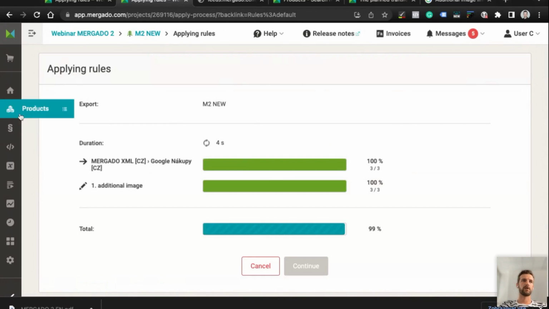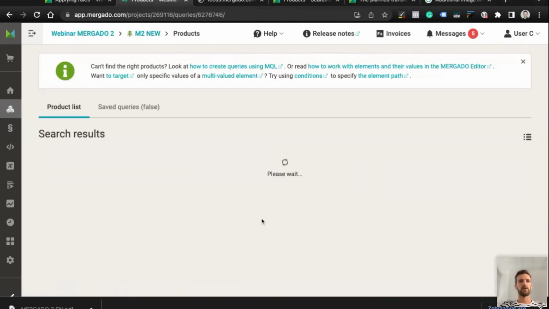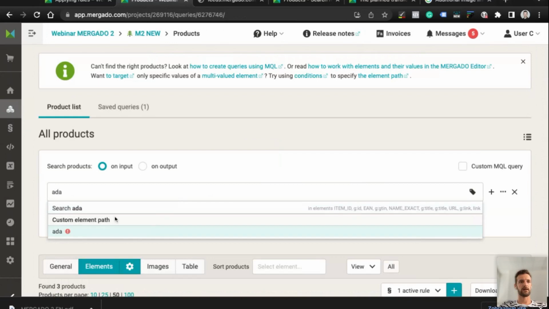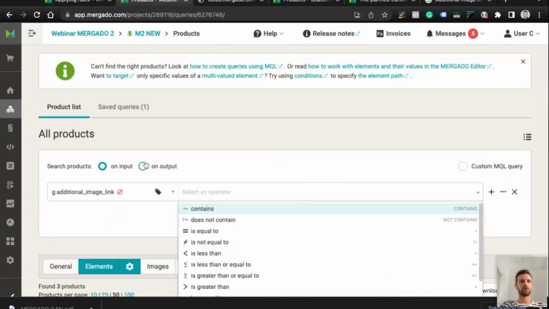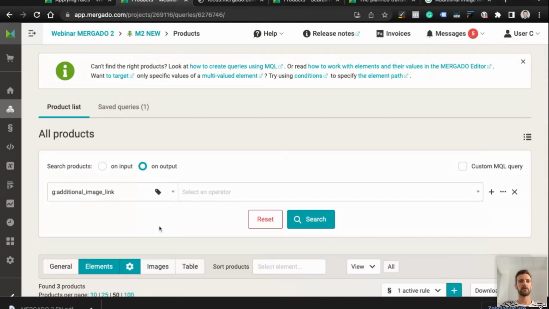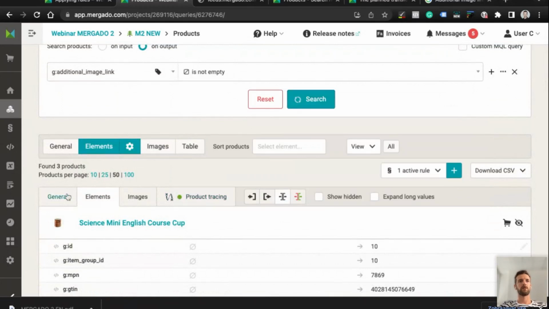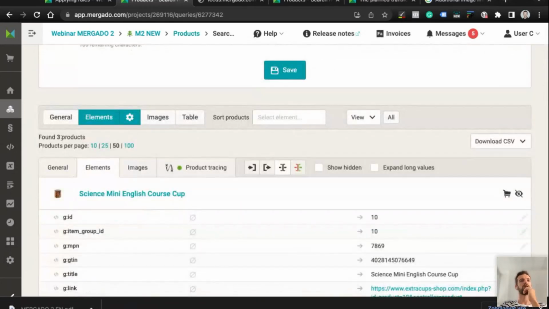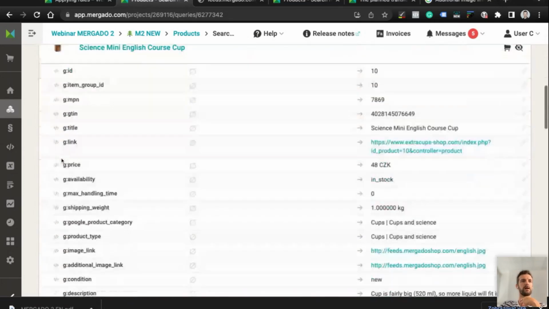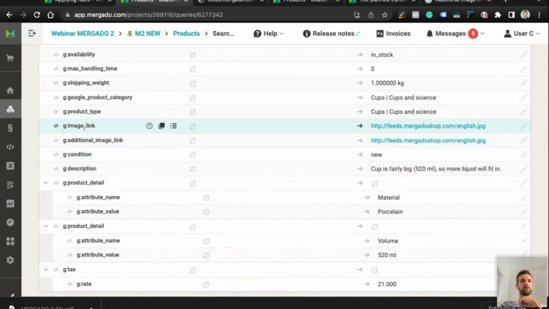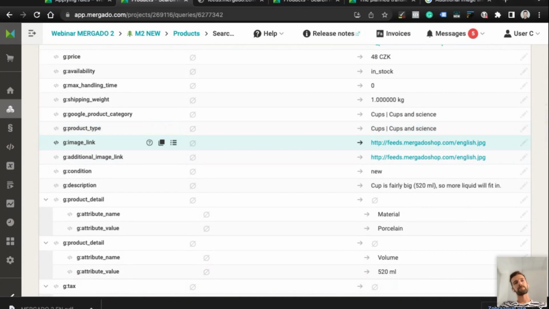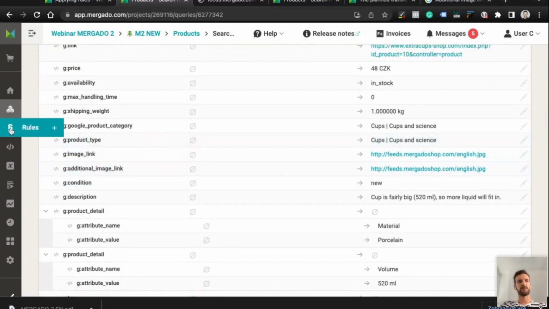Then the same condition that I just did, additional image link on output is not empty, will now search and find me 3 products, because right now all the products have the G additional image link. But because I disabled the second rule, the G additional image link on the second position has disappeared.